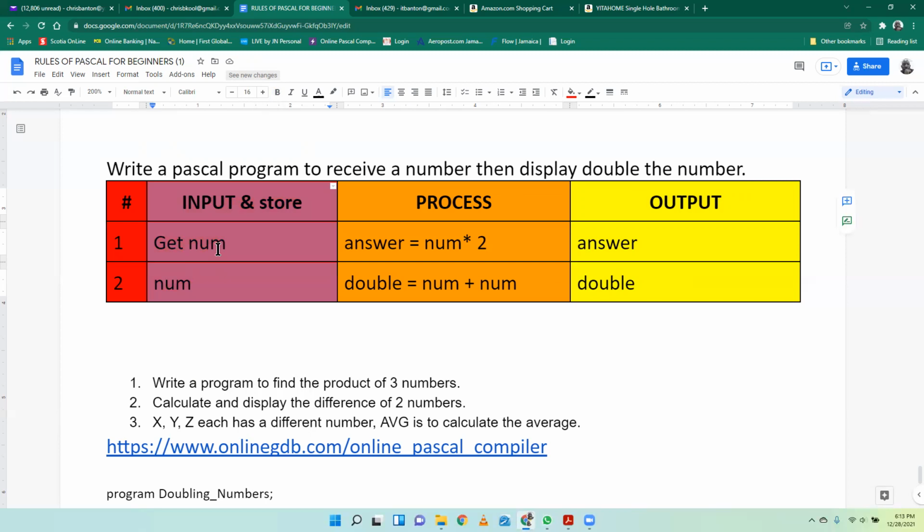I decided to use num as a variable. So I'm going to get a number, any number, and I put it inside a variable called num. So you can get num or let whatever equal num. It doesn't matter. You're going to get a number. So the input part is saying get a number.